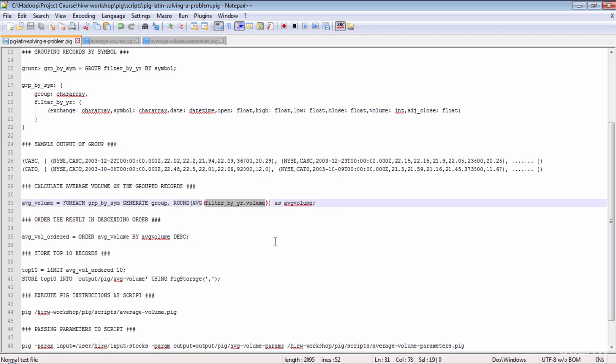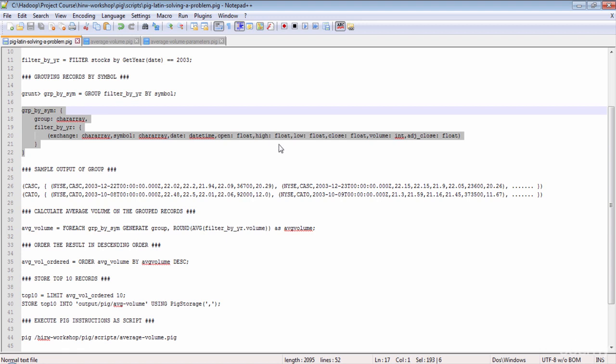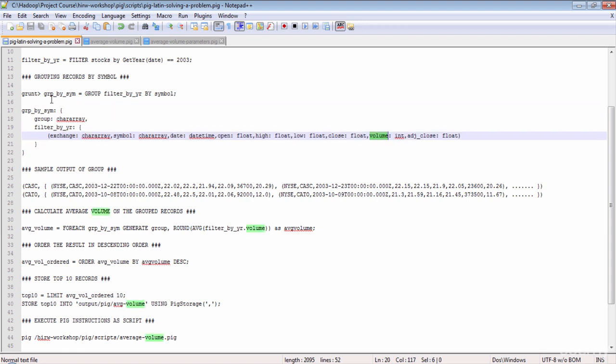Watch carefully how you're referring to the group records in filter by year. If you go back and look at the structure, it will make perfect sense. Since you have to refer to the volume column inside filter by year, you would have to say filter by year dot volume. Now the resulting relation average underscore volume will have the average volume for all symbols for year 2003. Let's run this instruction.